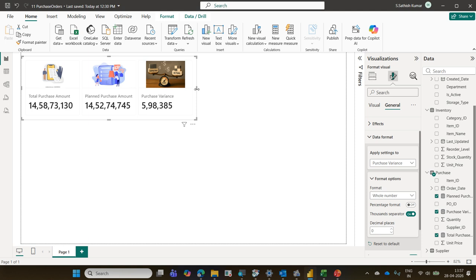So we got the total purchase amount, the planned purchase amount, and the purchase variance with a picture. Add some picture, people will get more interested, more attracted.